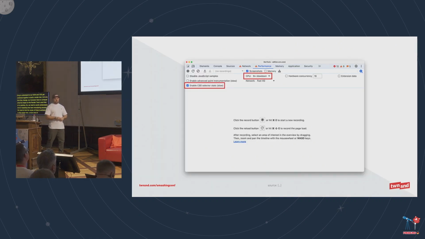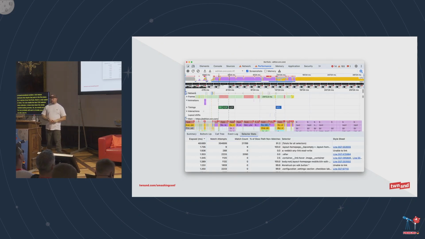So in terms of our dev tools, there's a new option in there. You can enable the new CSS selector stats collection. It does slow down the whole website loading process, so be mindful of that. But you probably still want to throttle your CPU as well. And so if you do a page load or you just capture an interaction, you'll get something that looks a little like this.